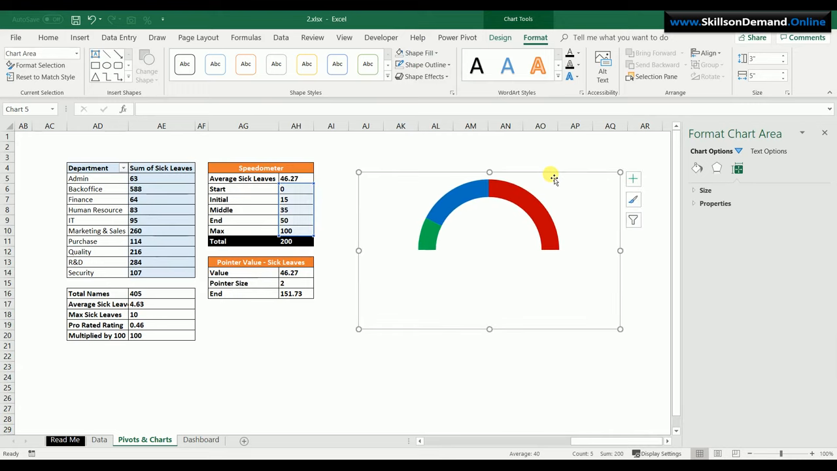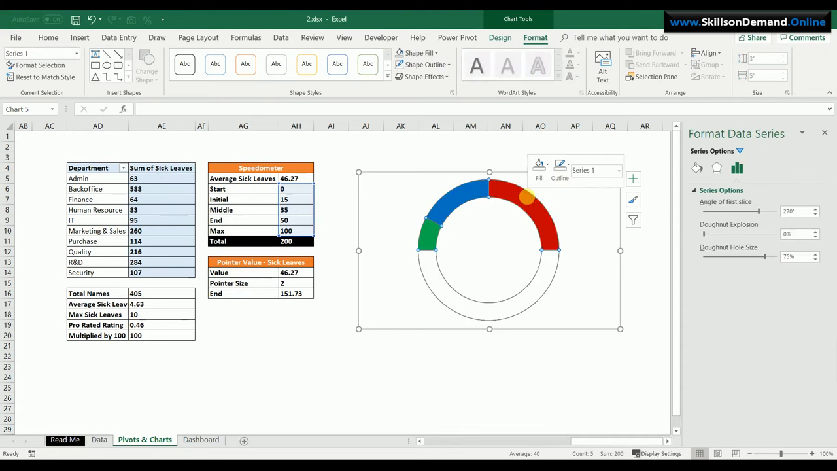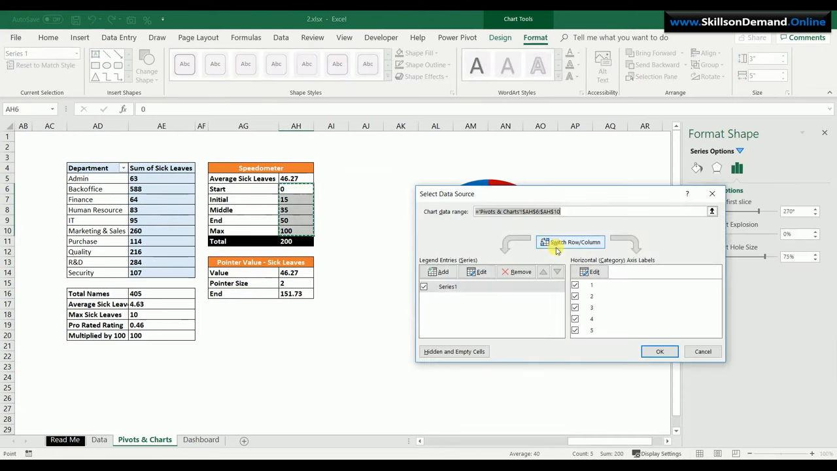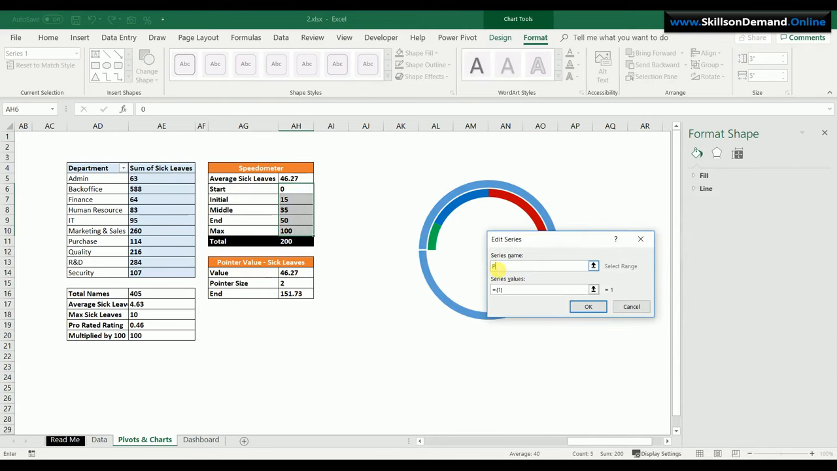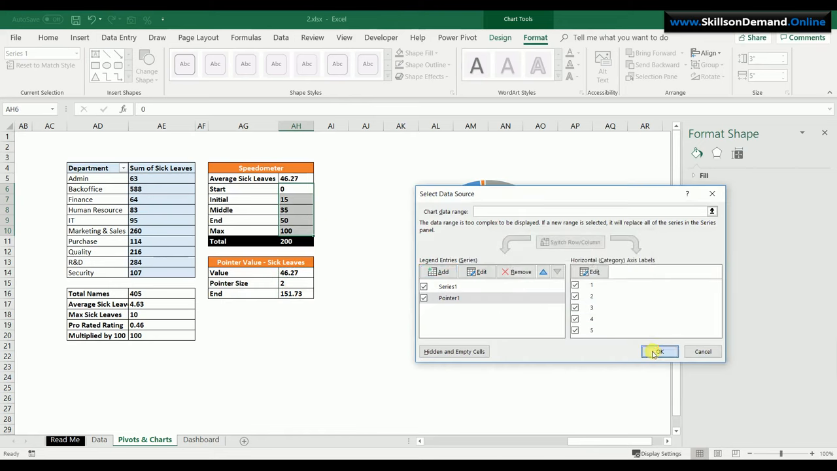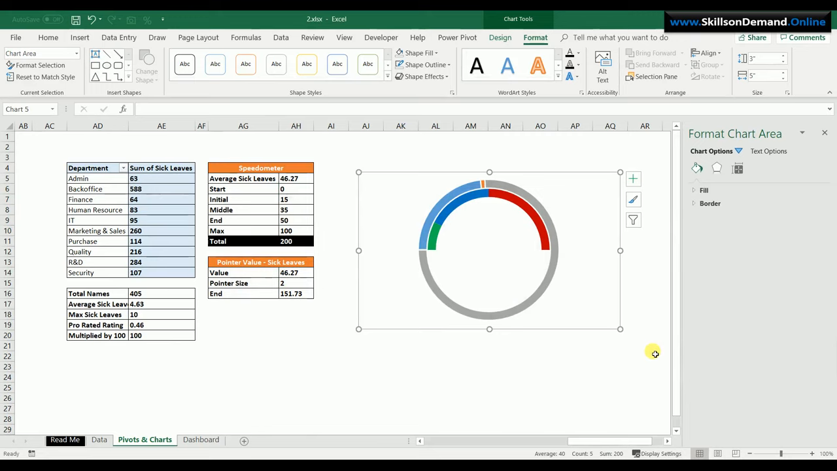Now for the pointer. Click on the chart. Right click, select the data. Add a series name. Series value, which is our pointer value. Press OK. Now, we have our second chart ready.